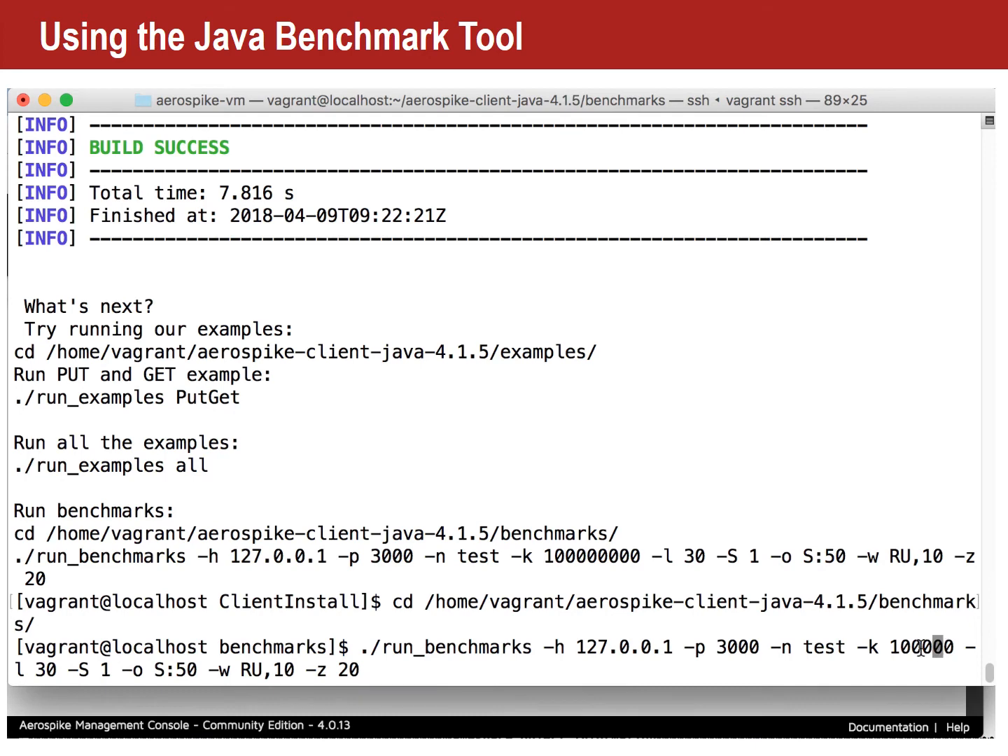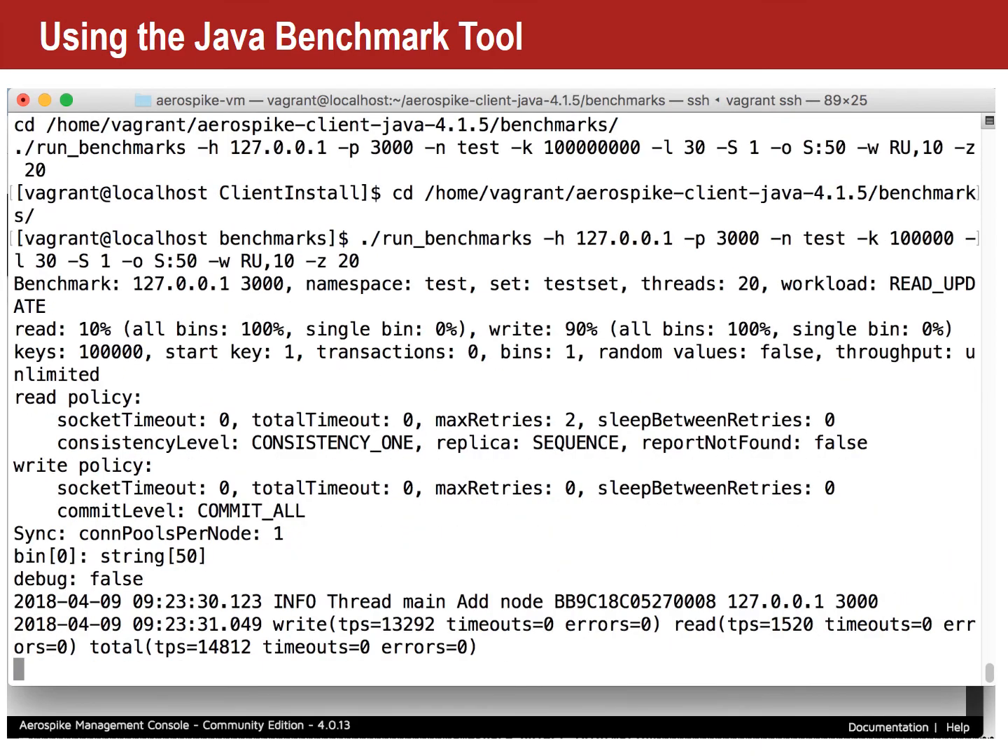So that's 100,000 records, starting with key 1, and the object spec is a string of 50 bytes, and it's a read update workload, so 10% read and 90% update. So instead, if you want to do an insert, you can do a workload of I, which will insert, but since update will also insert, we can try this.